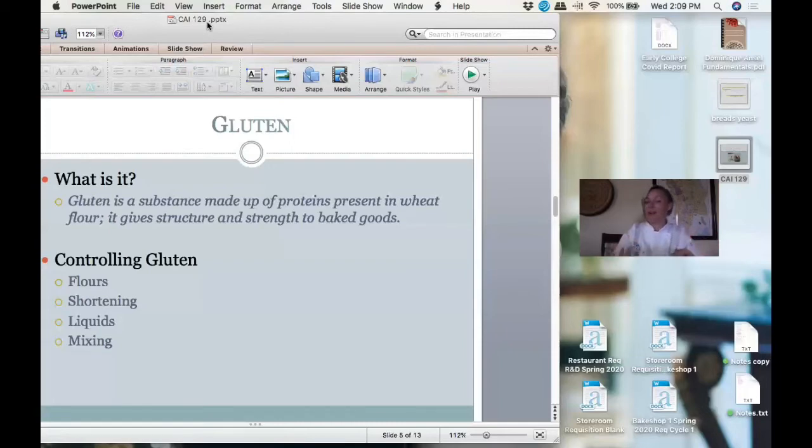So you don't want to forget your mixing methods from breads in Bake Shop 1. This is a whole new ball game. So our goal here is to control our gluten and keep it very short and tender. So no overmixing.